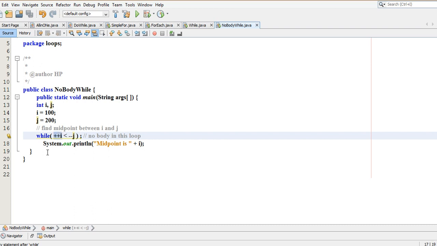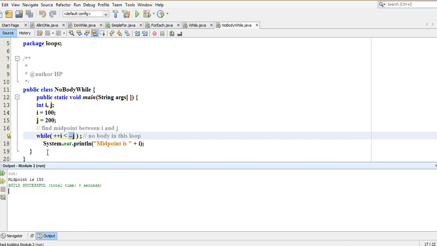So i will keep on incrementing from 100 to 101, 2, 3, up to 149, 150. Like this, every time from 101 to 150, this condition is going to be true, because j is decrementing from a larger value, that is 200. From 200, every time j becomes 199, 198, so on, up to 180, 170, 160, 155, and then eventually it has to become 150, right? So now if we look at the output of this particular statement, then it says midpoint is 150.